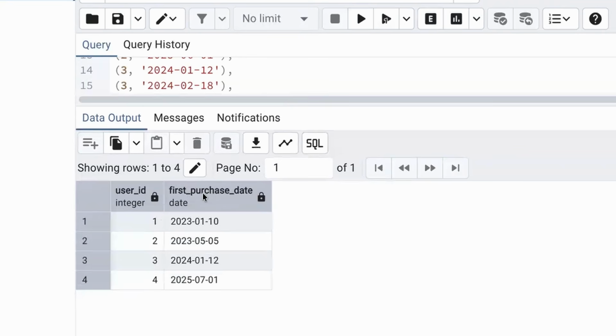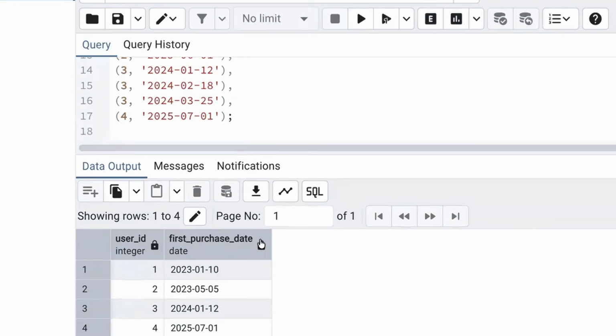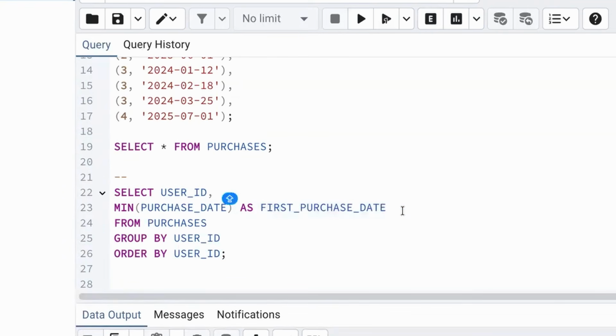So we are getting user ID, first purchase date. Now we want a third column, which is days since first purchase. For that, we add a comma. Now at this point, we have successfully found the first purchase date for each user. Next, we need to calculate the number of days since the first purchase. I'm using PostgreSQL, so in PostgreSQL, we can directly subtract dates using current date minus date. This will give us the number of days between today and the first purchase date.